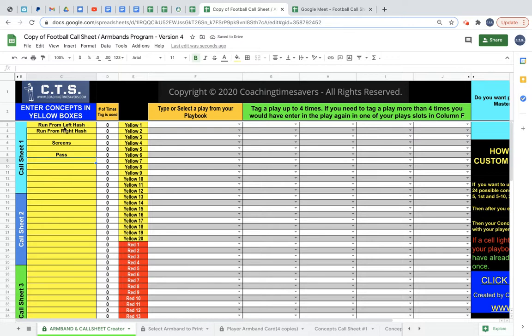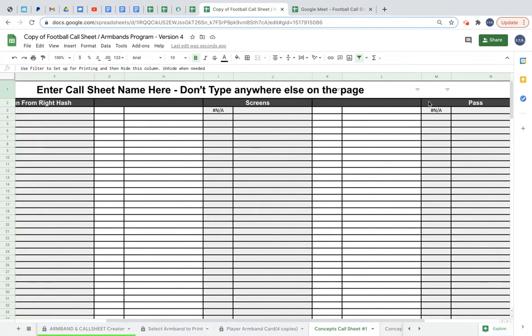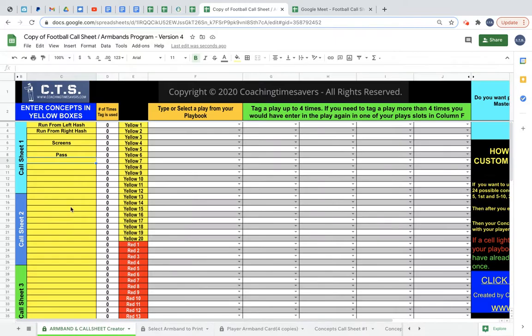And you'll notice here, order does matter. This is position 1, 2, 3, 4, 5, and 6. So when I look on my call sheet, 1, 2, I skipped 3, I have skip 3, 4, I skip 5, there's 6. So if you're one of those that's trying to line things up in a certain order for you to see, then how you put those concepts in, where you put them at, will matter. Okay. So if I want run from right hash underneath run from left hash, then I need to put this one in the 7th spot, so it'll be on top of it, because it's rows of 6.